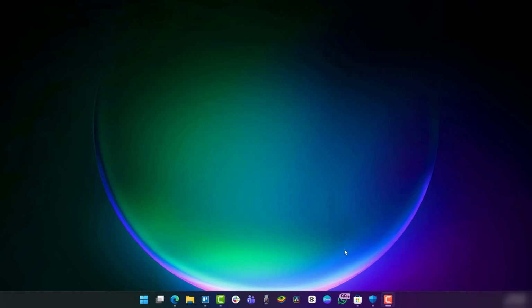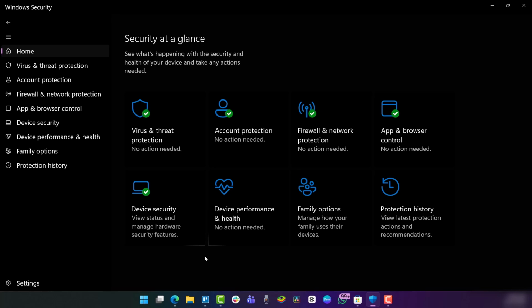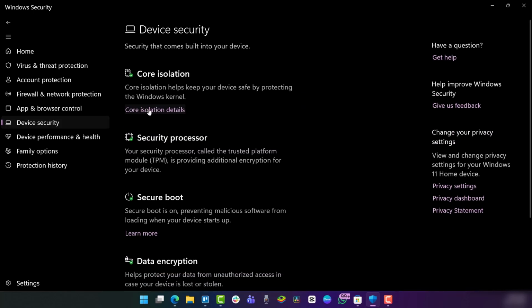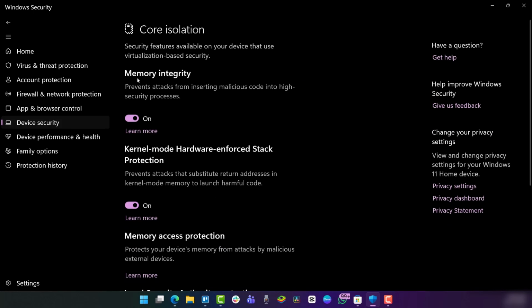Then open your Windows Security, and you could do this by clicking on your Windows button and searching for Windows Security, and it's going to take you right here. Go ahead and click on Device Security. Click on Core Isolation Details, then you can see that the memory integrity is currently turned on.